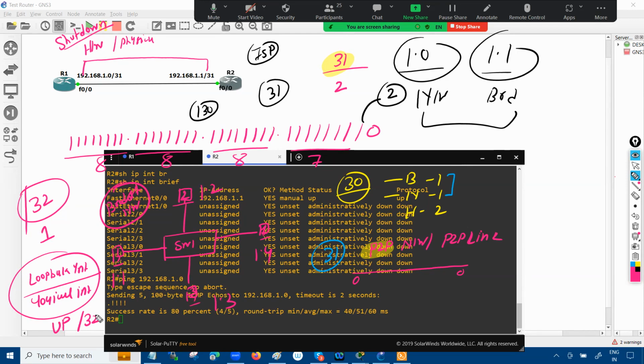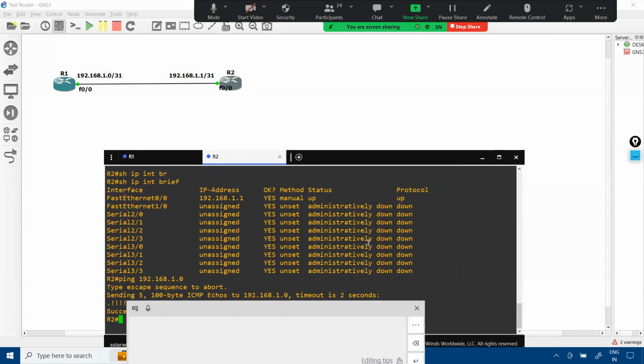I'm not discussing what loopback is right now. Loopback is a single interface. So on that single interface, there's a requirement of only a single IP. So you do have the ability to configure /32 over here. Let me show you that.